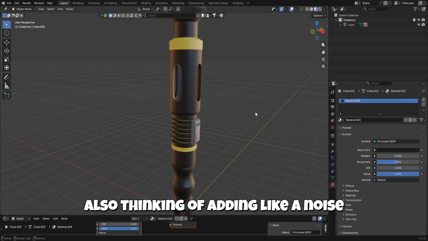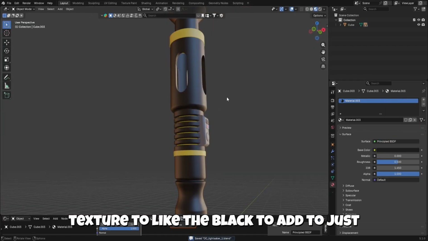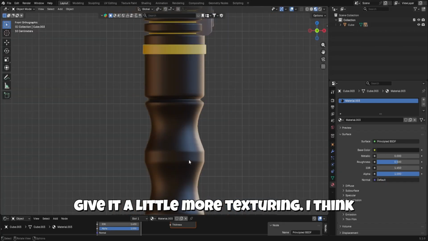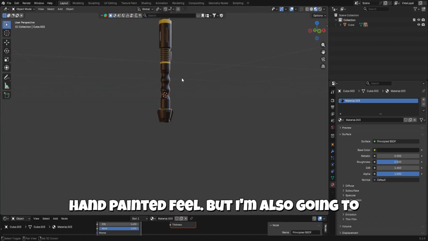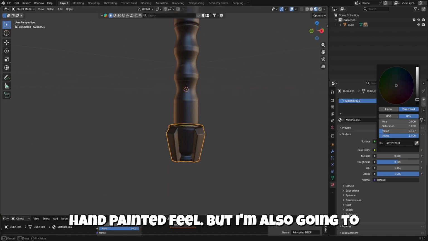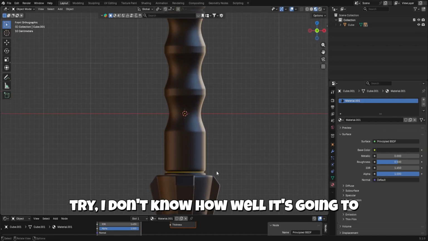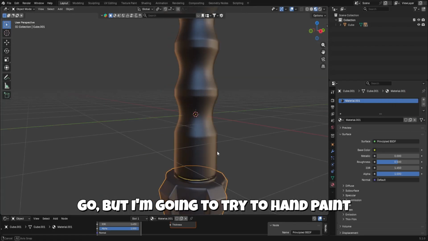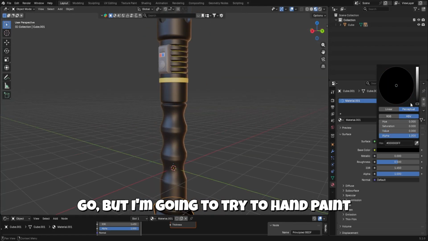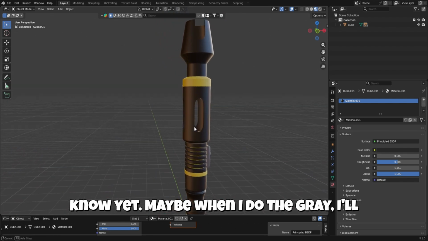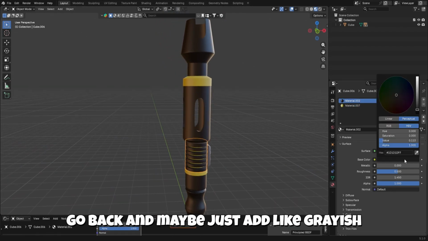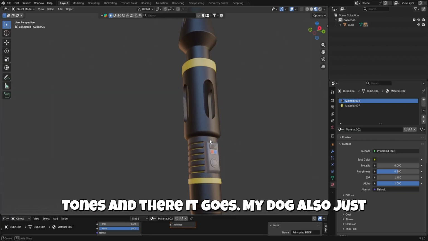I don't know. I'm also thinking of adding a noise texture to the black to give it a little more texturing, to give it that hand-painted feel. But I'm also gonna try. I don't know how well it's gonna go, but I'm gonna try to hand paint texture on the lightsaber. Don't know yet. Maybe when I do the gray, I'll go back and add grayish tones.